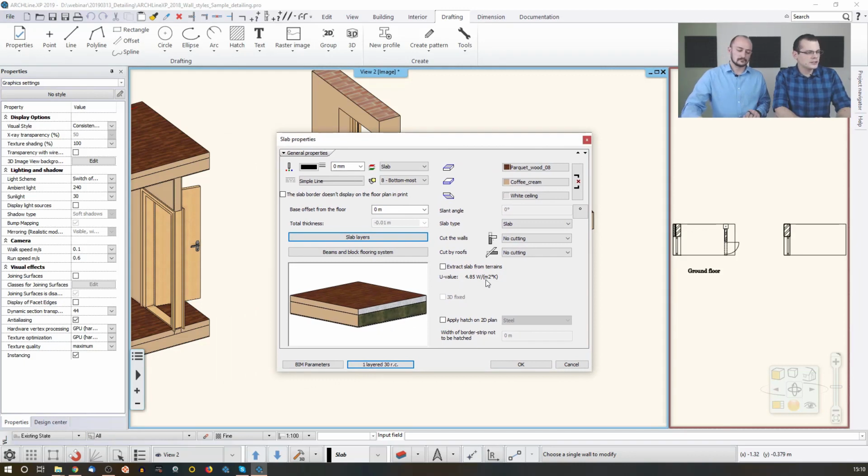Meanwhile, I see a question: what about the hatches of each component of the slab in the 2D section? We are going to talk about that later. Yeah, don't worry, that's something that we plan to cover.